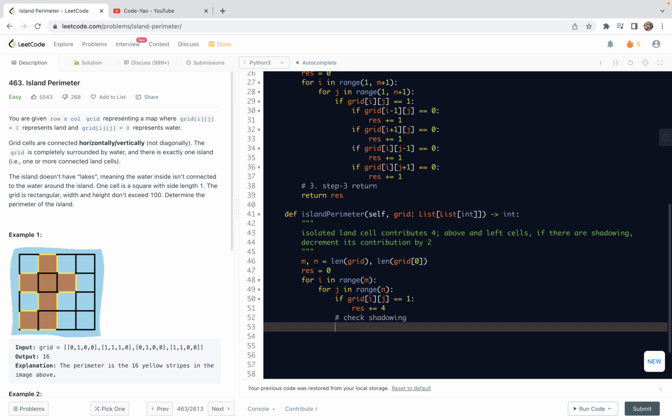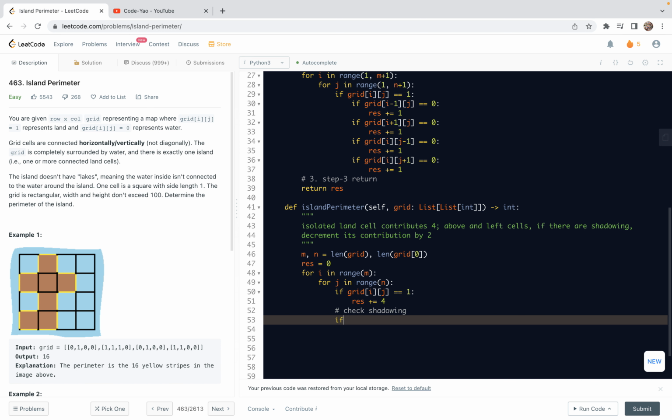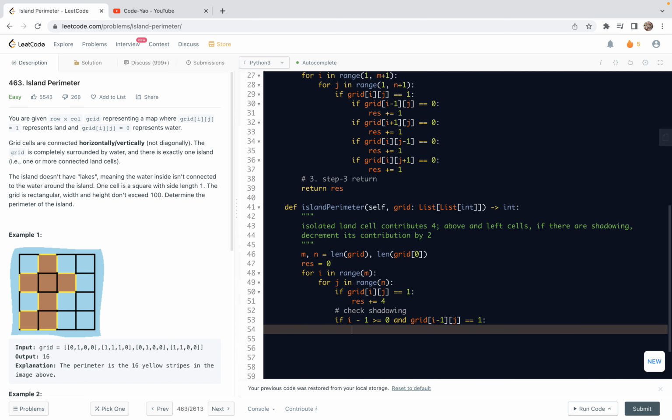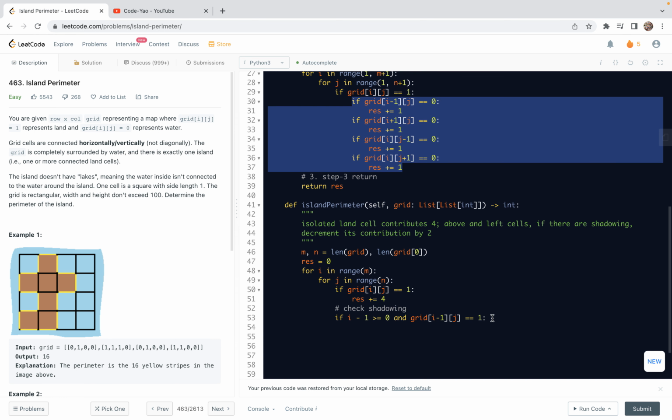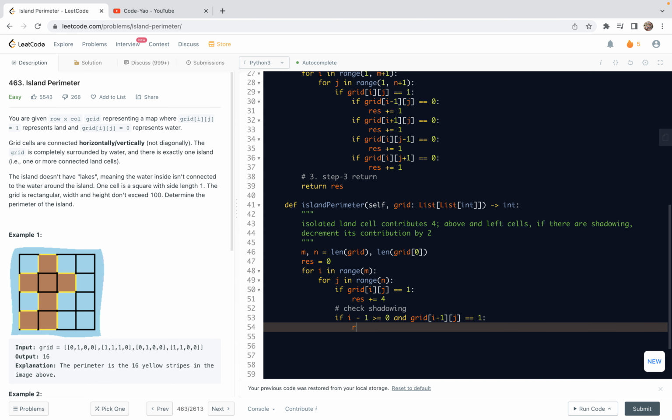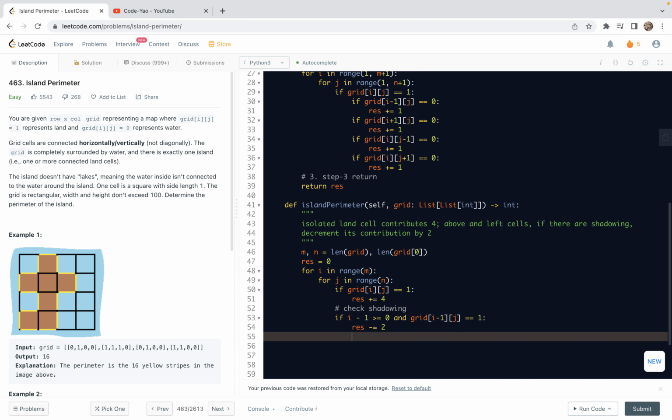So for this version of the solution, I'm going to look above and look left. If i minus 1 is greater than or equal to 0, in other words not out of bounds, and i minus 1, j is also allowed, right? In this case, we are not checking the waters, we check the lands. If this is the case, we're going to decrement the result by 2.